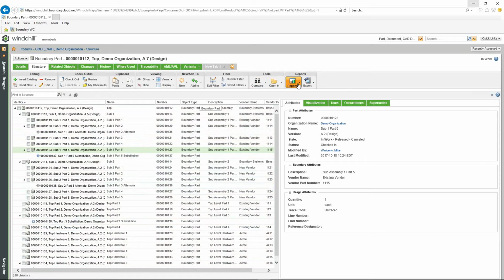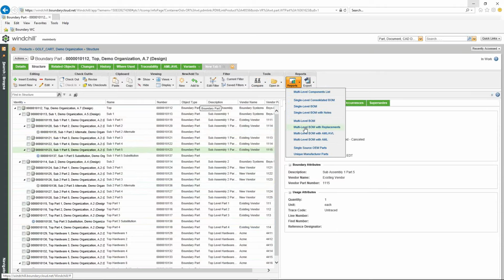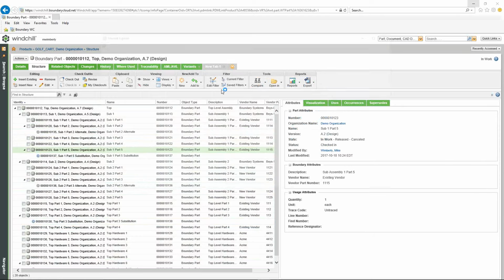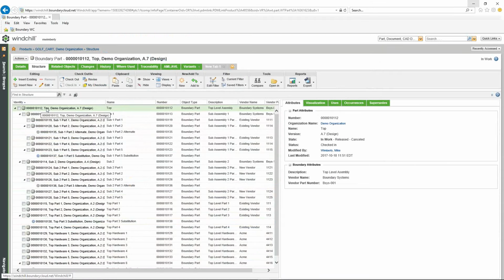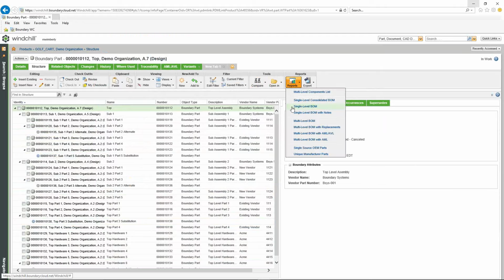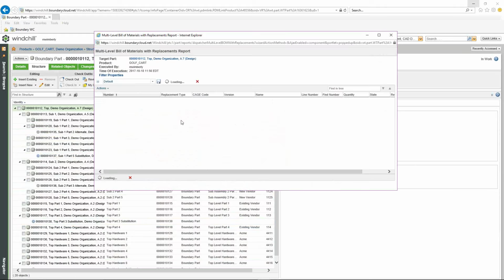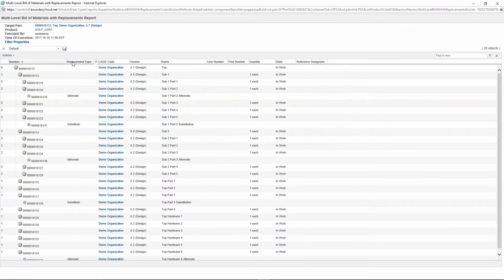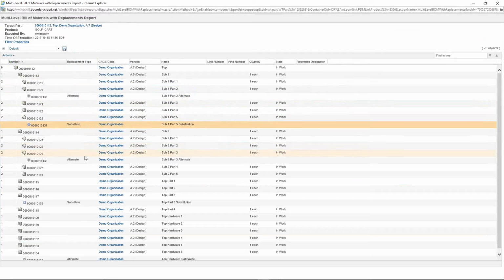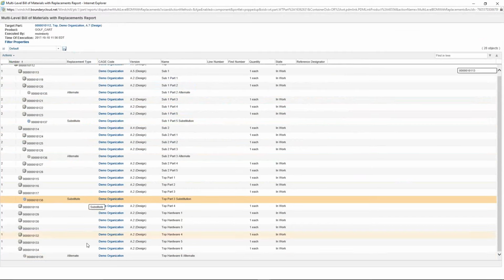And then the same thing here, when I go through and define my part or my BOM, I can go through and say multi-level BOM with replacements, and it'll actually go through and create that BOM. Oh, sorry, it did it based on what I had selected. Reports, multi-level BOM with replacements, and there it is. And then once again, we can see that it goes in and shows that it does have a replacement column now, and it shows that these are alternate, substitution, alternate, substitution, and alternate, and it shows what those actual items are. So we can see each one of those in there as well.